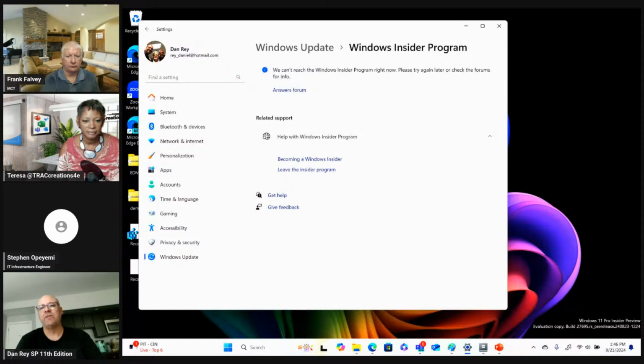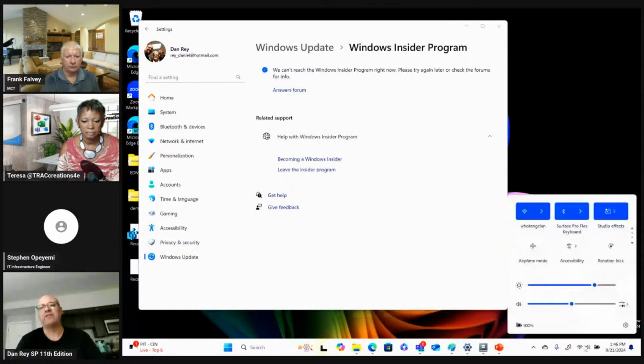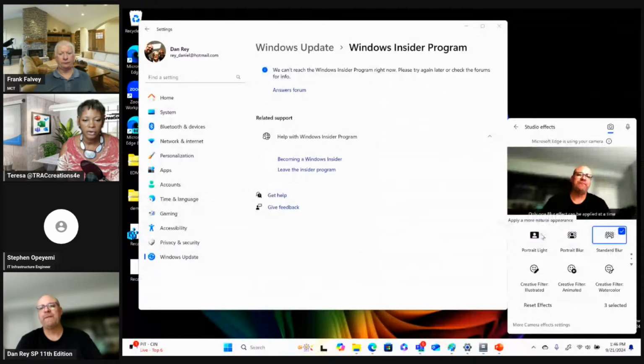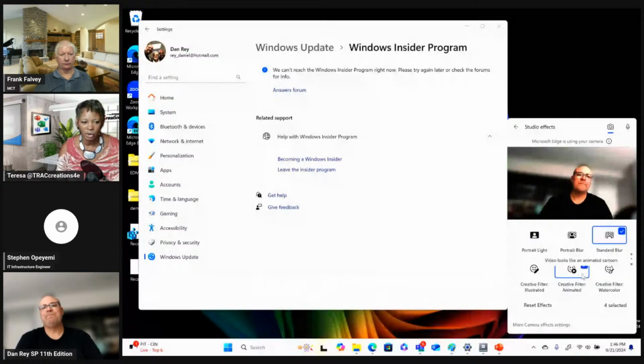So when I was looking for the studio effects that have moved into the settings as opposed to the Surface app, what I neglected to find was this little dialog box here where I can do portrait blur, portrait light, and standard blur features at a hardware level. And if you're new to the Windows Insider program, just know that you're getting a preview. When it goes to general availability, it might be slightly different between what you were working with in the preview versus GA.